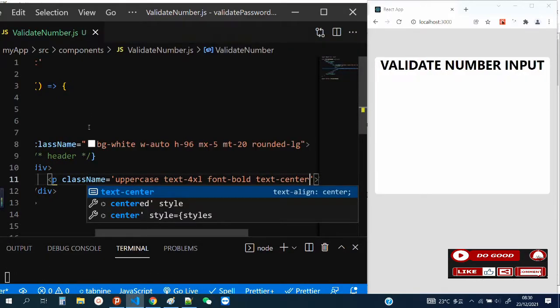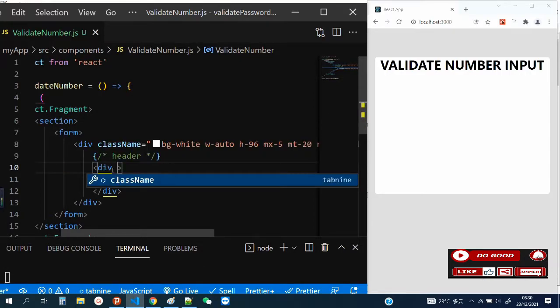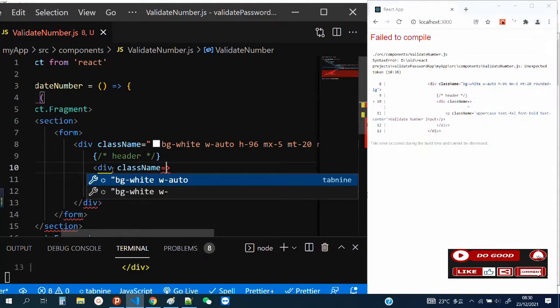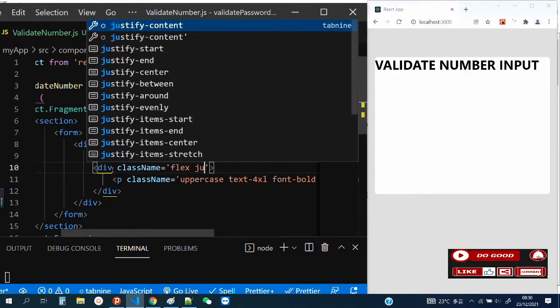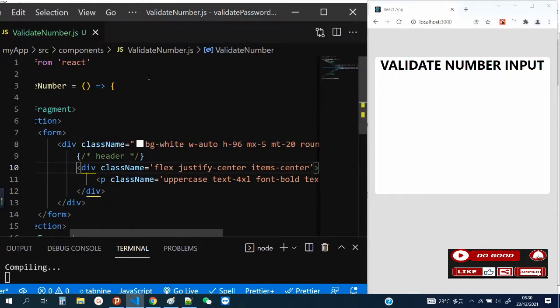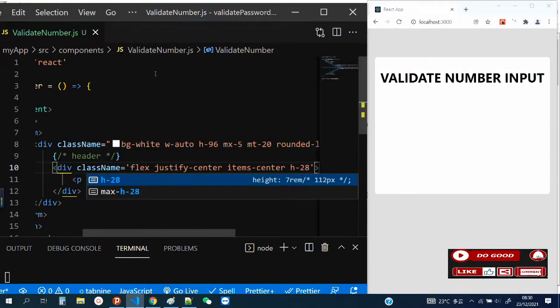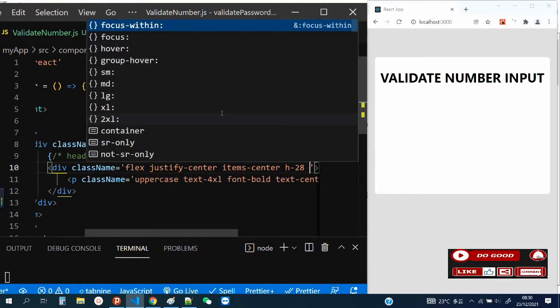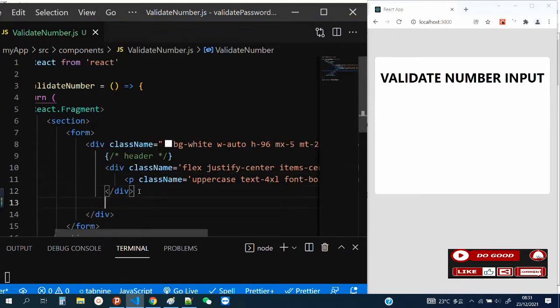Now let's give it a height. So we say class name equals flex, then justify-center, then items-center, then we give it a height of 28. Good, that is that. Then make it shadow. Done with the header. Now let's move to the body.